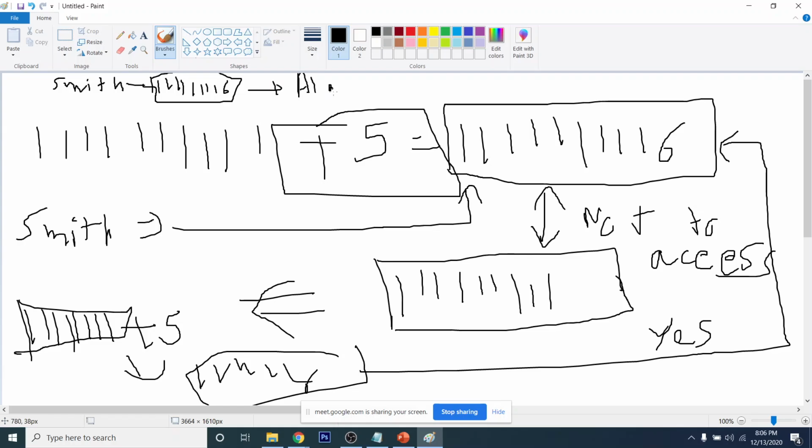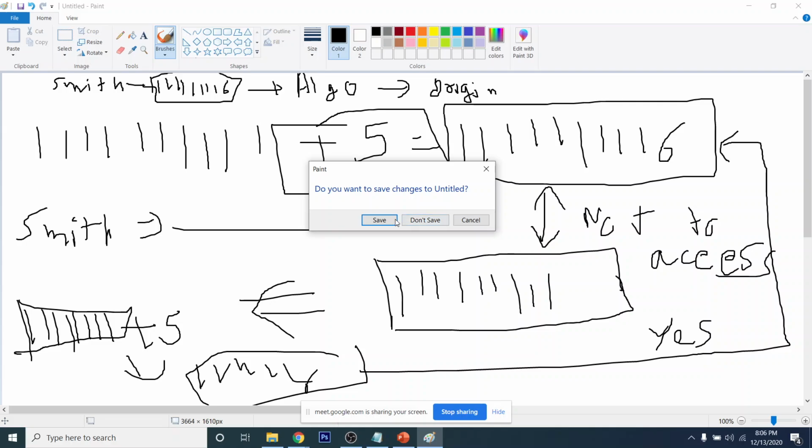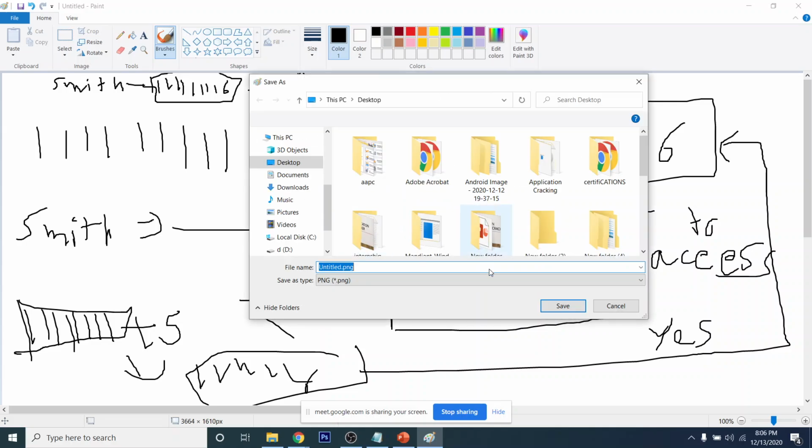The algorithm can be anything, like I have just used +5. Basically, this is not that simple. So original password. So basically, obfuscation is that you can get the original password if you know which algorithm they are using.